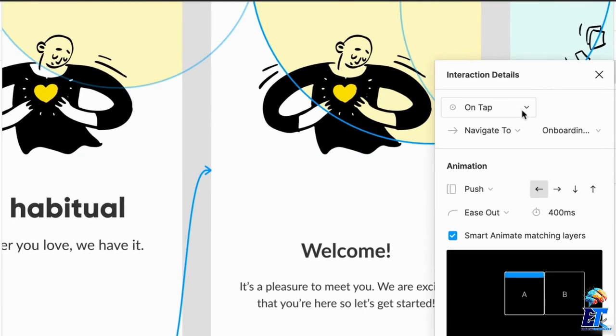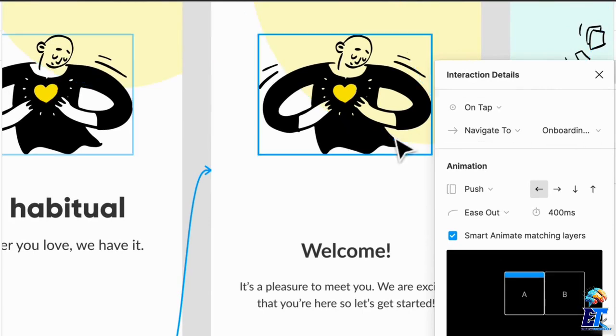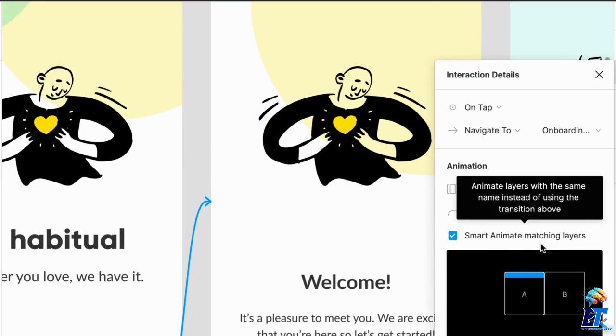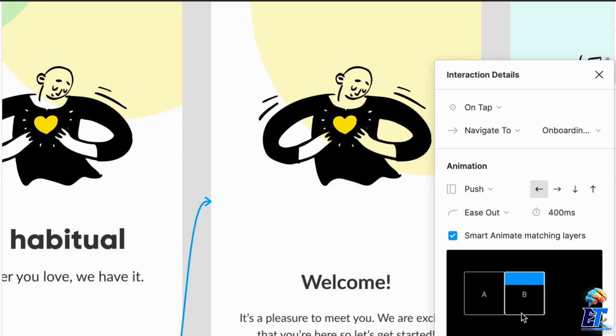Now I have on tap. It will navigate to the next onboarding screen. It will push this onboarding screen out, but it will smart animate those layers. And what that means is, if you were paying attention in our last course around prototyping and motion and animation, smart animating the matching layers will actually keep the layers that are named the same in the same frame, and it'll just animate them to a new spot, depending on different types of properties.